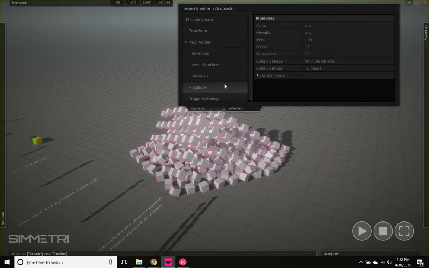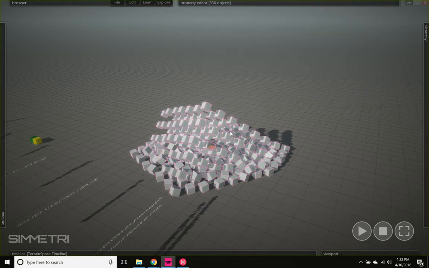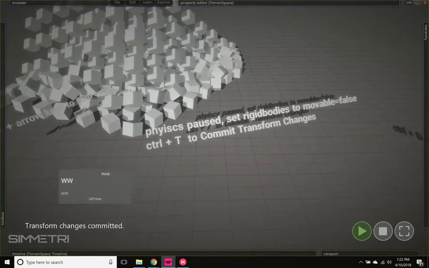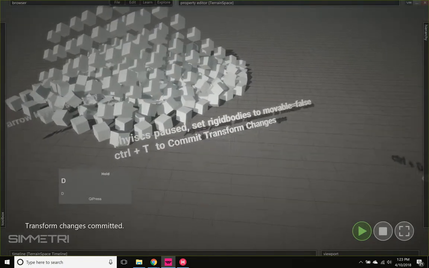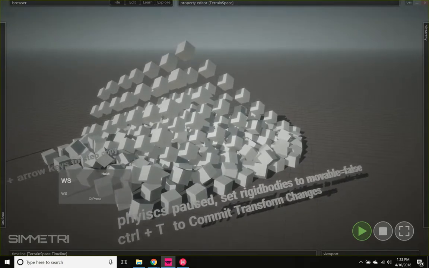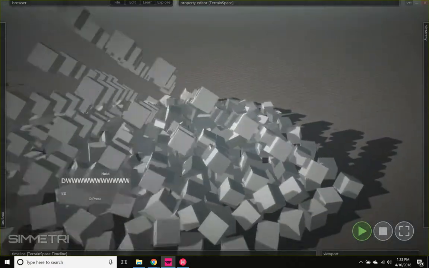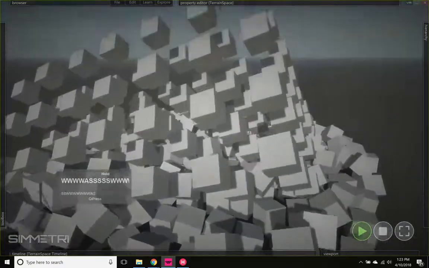We've got them all selected. Right now, we want to do two things: lock their rigid bodies, or make their bodies immovable. I shouldn't say lock. Lock is a different capability here. Make them immovable, movable false, and then commit their transform changes. Control T. And now, this is physics paused. Set rigid bodies to movable false, and Control T to commit transform changes. Now you get this structure, which is really pretty cool. It does really awesome stuff with the light.